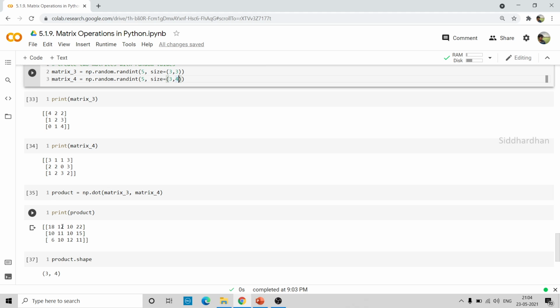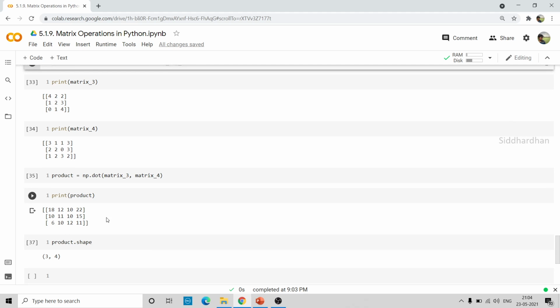Now let's take the second value, 12. In this case, this first row will be multiplied with this second column. So 4 will be multiplied with 1, and 2 will be multiplied with this 2, and this 2 will be multiplied with this 2, and all the values will be added, and you will get the value as 12. Similarly, all the values will be calculated, and this is how you can find the multiplication of two matrices.